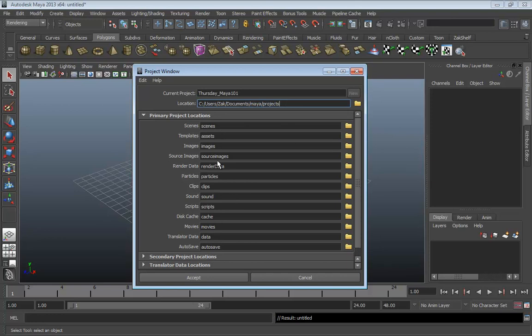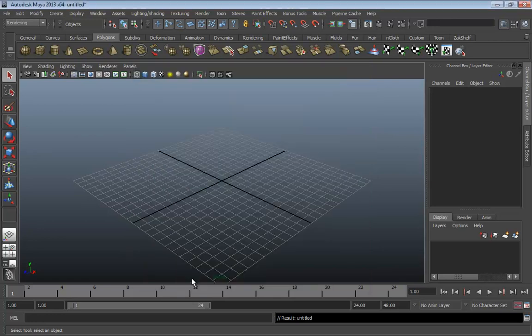Now, true story, we're not really going to need many of these other folders. Our renders will end up in the Images folder, and we could store some textures over in the Source Images folder. And for the most part, that's about it. Our scenes, of course, will go in the Scenes folder. But really, we're not going to use most of these. However, just to keep things nice and simple, all I want you to do is to name your project and then just click Accept.